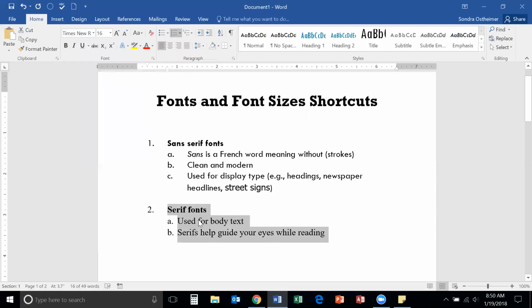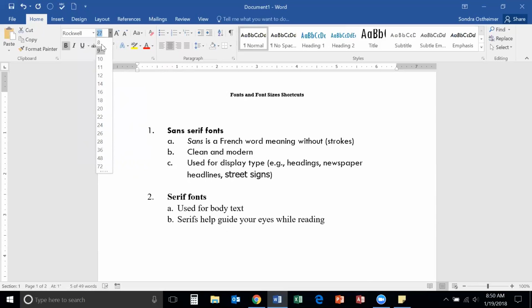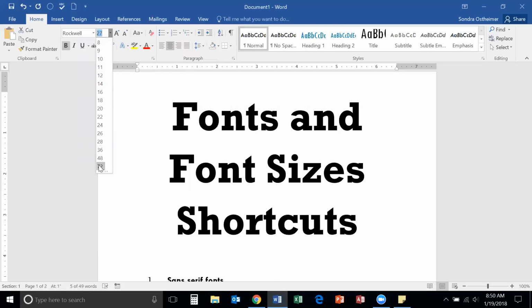All right, now there are a couple shortcuts for sizes. If I highlight this one, I can obviously come up here and choose the point size. So first of all, let's talk about points. Every point is 1/72 of an inch. So 8 points is 8/72 of an inch. 9 points is 9/72 of an inch. So it's getting larger with the larger the number, all the way until you get to 72. 72/72 of an inch is 1 inch.